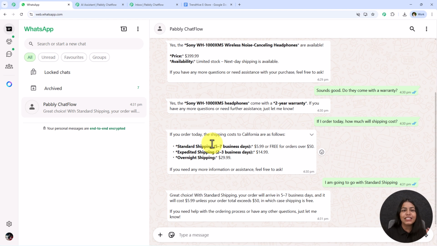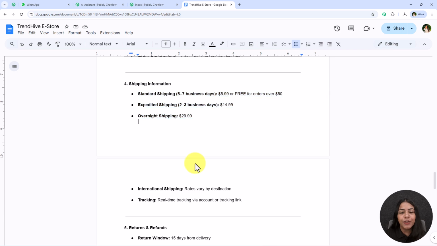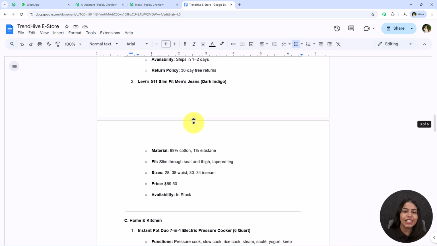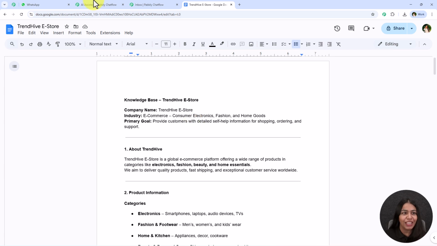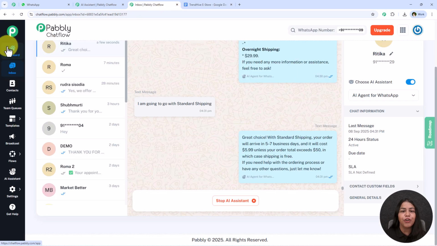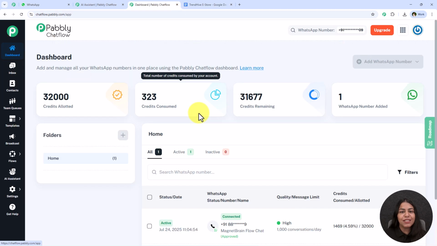And you can also create this AI assistant for your own e-commerce store or your own business. What you have to do is simply enter the unique knowledge of your business into a Google Doc and follow me. You have to open the dashboard of Pabbly Chatflow, and you must be wondering how you're going to get to the dashboard of Pabbly Chatflow. For that, you're going to find the URL in the description box below, which is the landing page URL. You have to open that landing page URL of Pabbly Chatflow and then log in to your Pabbly Chatflow account, and you're going to come over here to the dashboard of Pabbly Chatflow.